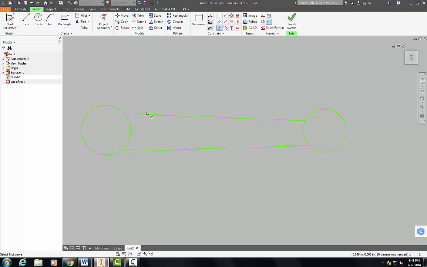So I'm going to do a tangent constraint between the line and the circle, the line and the circle, the line and the circle, the line and the circle. I'm going to set both circles to the same size. And I'm going to apply a horizontal constraint on one of the lines.